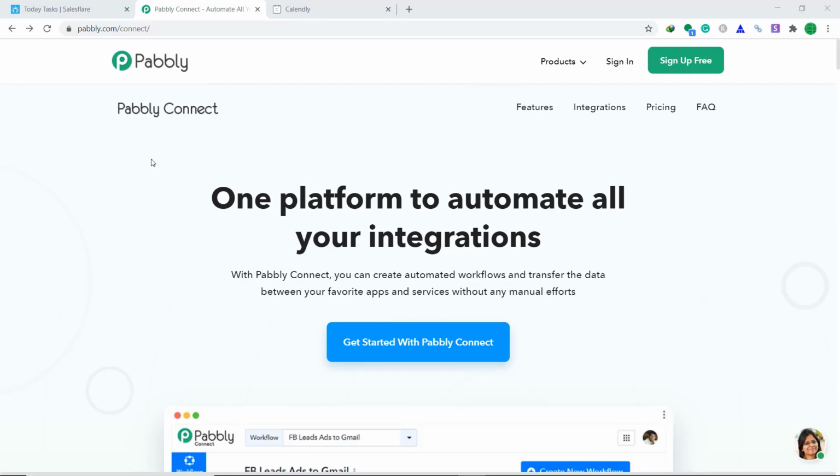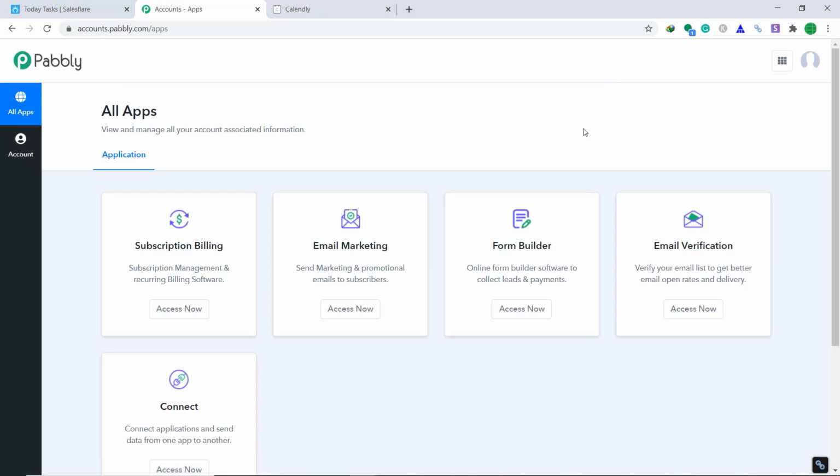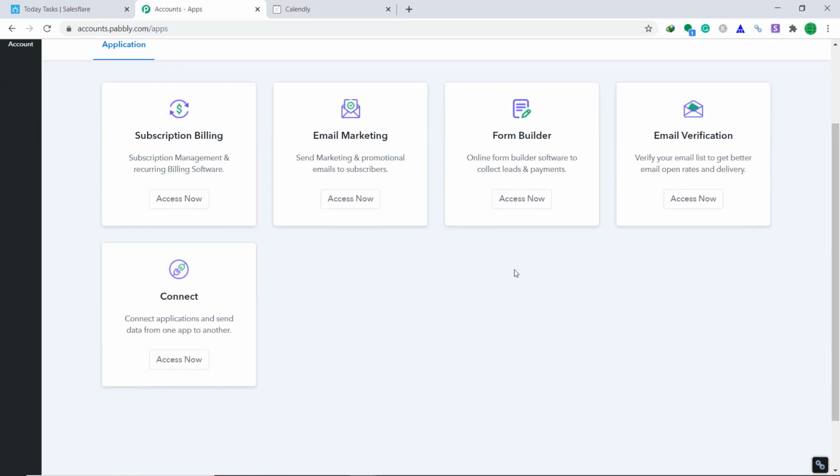So first of all, you have to visit the website called Pabbly Connect. So this is the website. Here click on Sign In. When you click on Sign In, you will be brought to the dashboard of Pabbly Connect. As you can see, I already have an account in Pabbly Connect. You can build your own account in just 2 minutes. Now bring your attention to this part called Connect. Here click on Access Now.